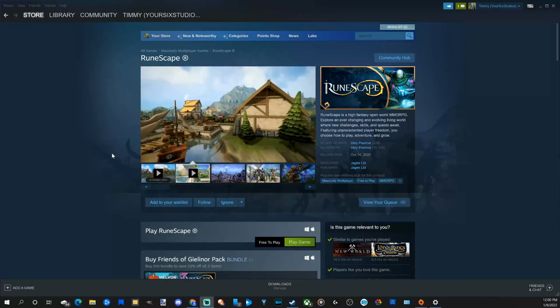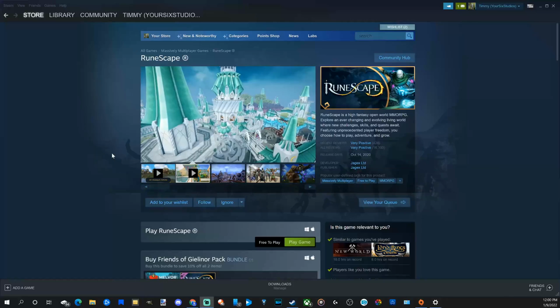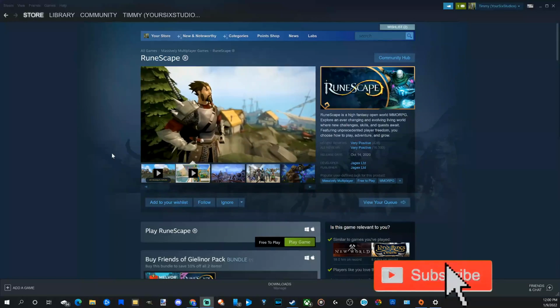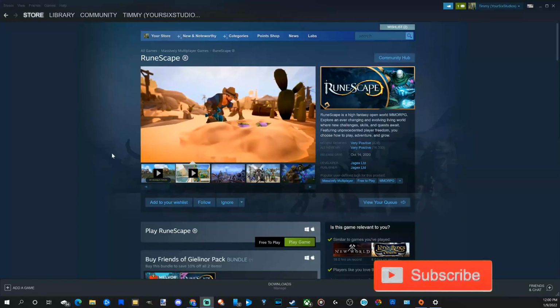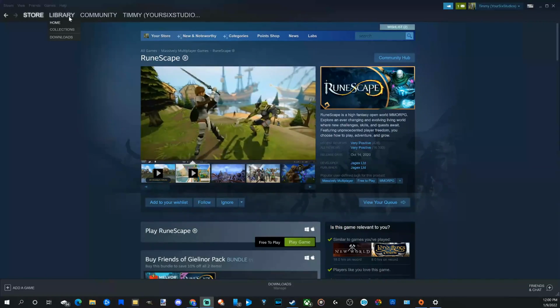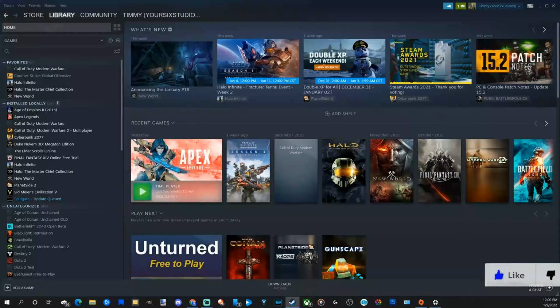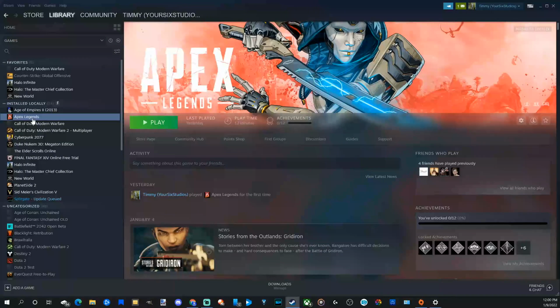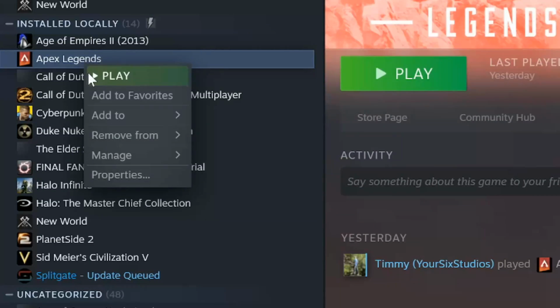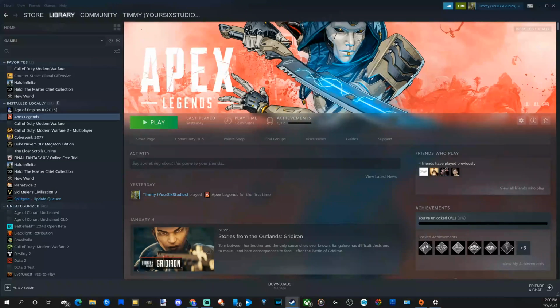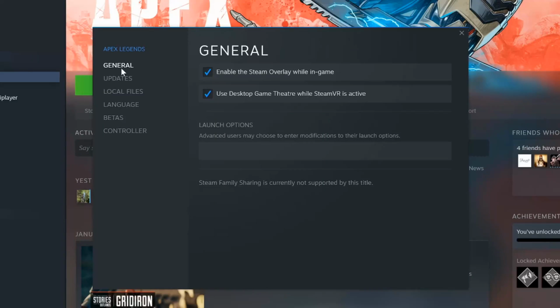So if you want to change the game settings without starting the game and decide if you want it in windowed or full screen mode in your Steam games, how would you do this? Well, let's go on over to Library right now and choose a game under this list. I'm going to choose Apex Legends for this example. Let's right click on it and then scroll down to Properties. Select that. Then when this window opens up, under General, let's go to Launch Options.